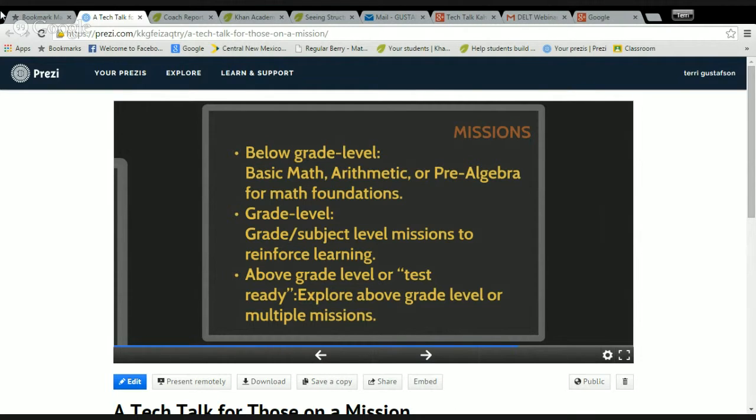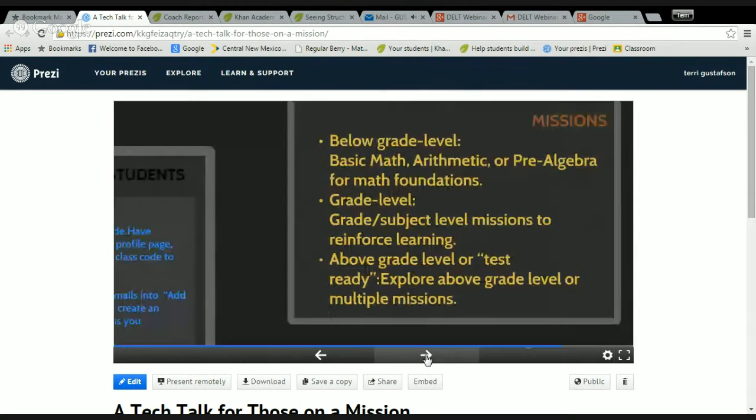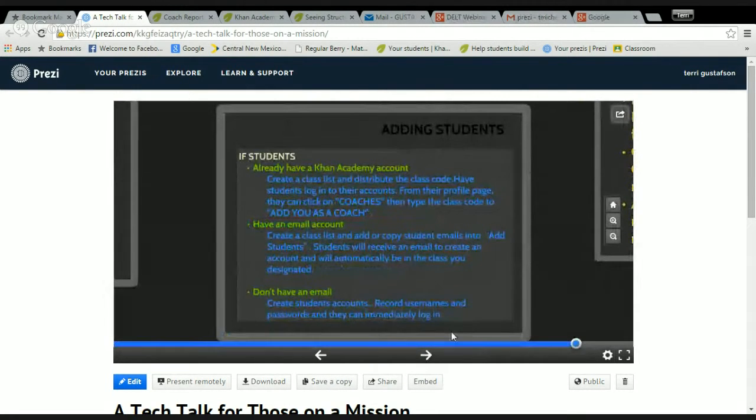That's to help you reinforce learning. That's not to say that they can't go on to other missions. Above grade level or test-ready students can explore the above grade level or multiple missions. Choosing a mission is an easy, hands-free way to decide. It doesn't take much work if you select a mission. It throws them right into it and you're pretty hands-off after that point.